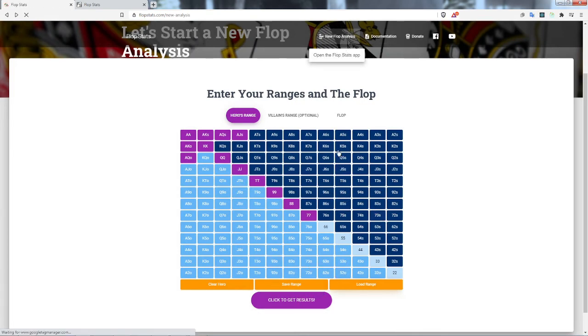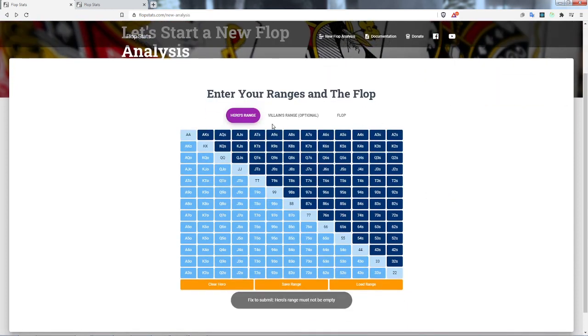So let's do a new flop analysis. We've got a blank screen here. Maybe we want to load that range that we created into villain. So we'll load it, and boom, now we've got that range.